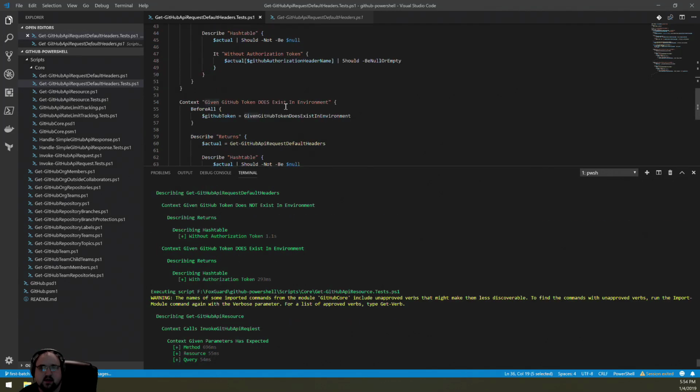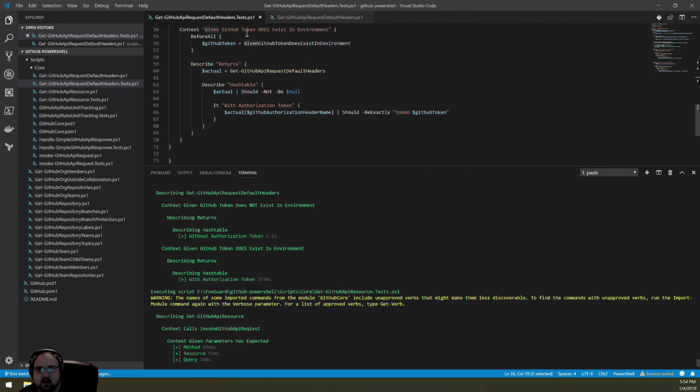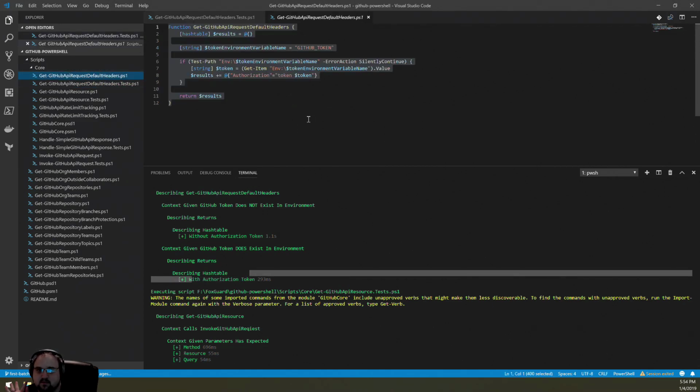And then there's the other test, which I didn't go over the code for, but it's the inverse. It's the token does exist in the environment, returns hash table with authorization token. So that proves that this simple little piece of code does what we expected it to do. This is important. I actually realized as I was testing it that it didn't function correctly when the token wasn't in the environment. So just by writing the test and thinking about the code in more detail, I was forced to fix it. So testing is definitely good.